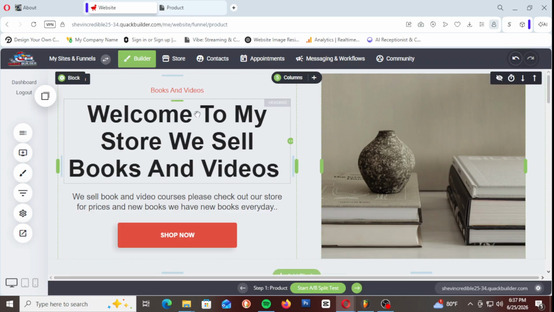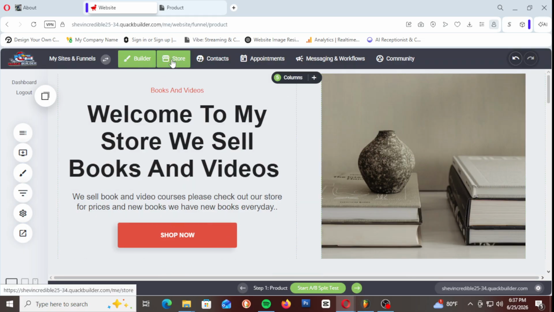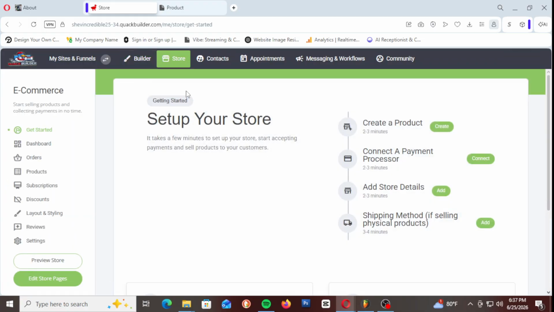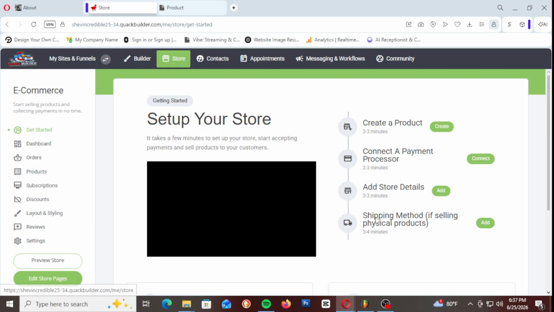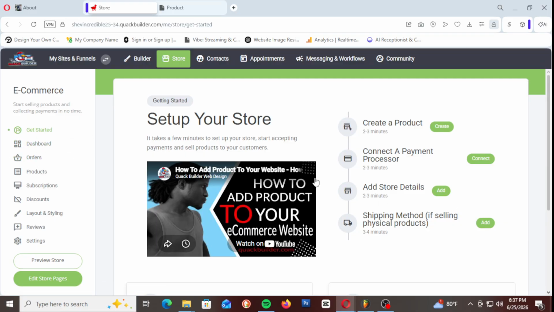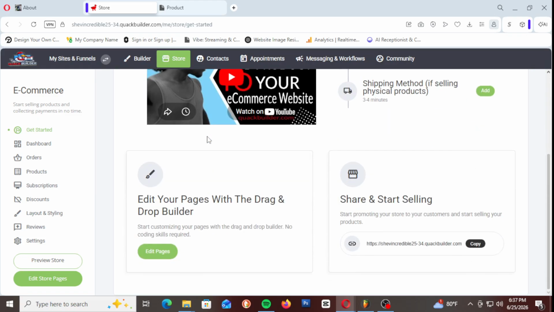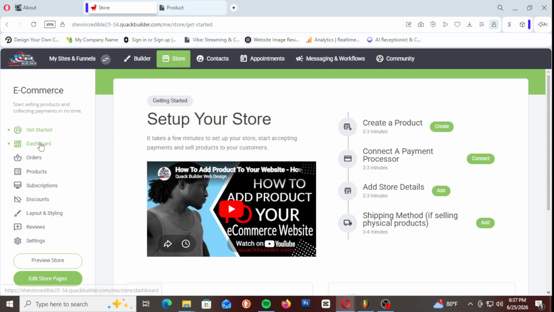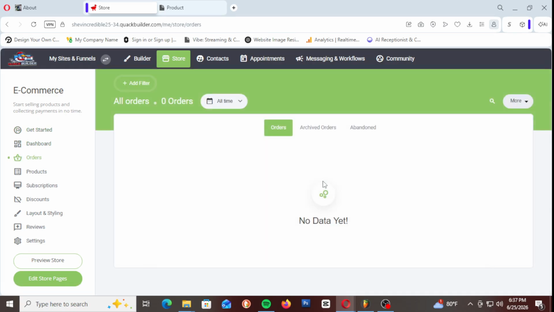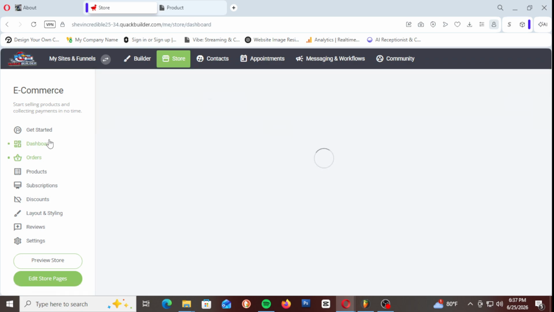Or, for example, I want to link the button now to go to the store. So I can just click Store right here, because we have to activate our store. When we click Store, it's going to ask us if we want to activate our store, and we're going to click yes.